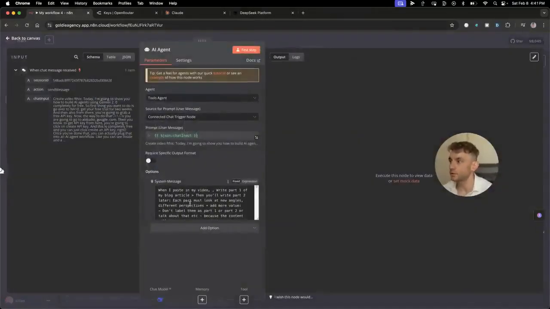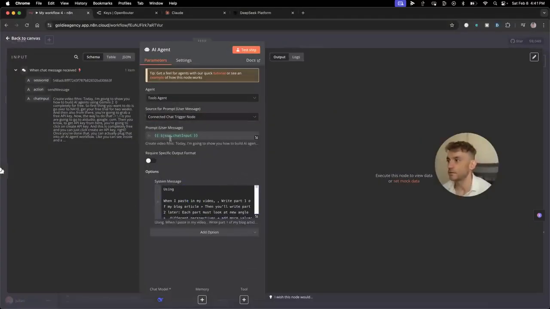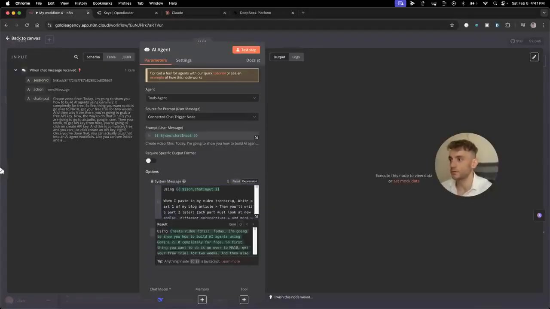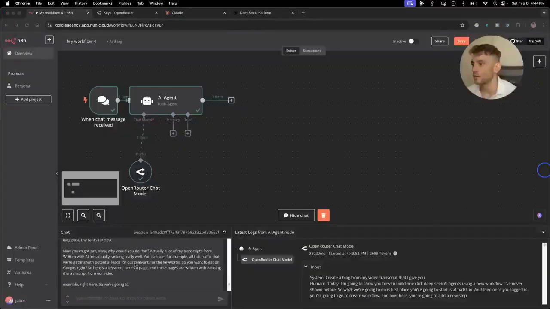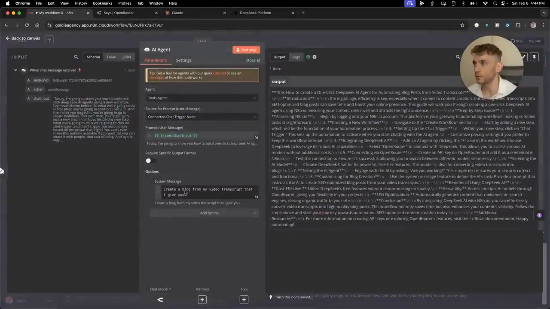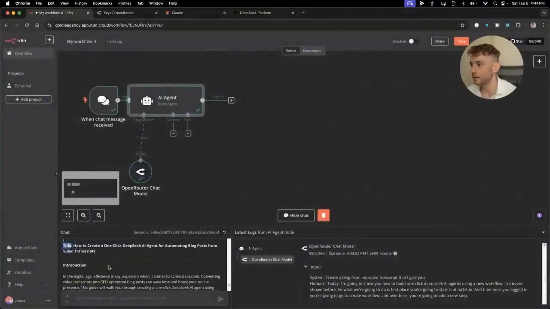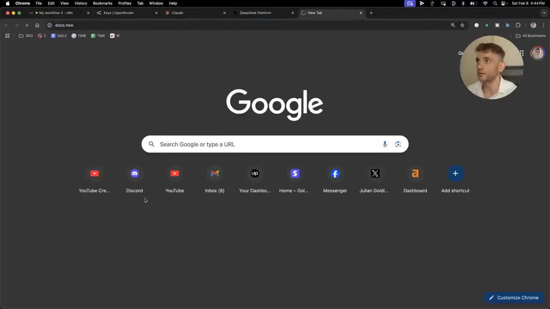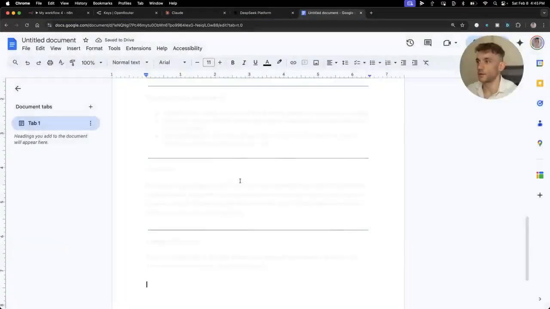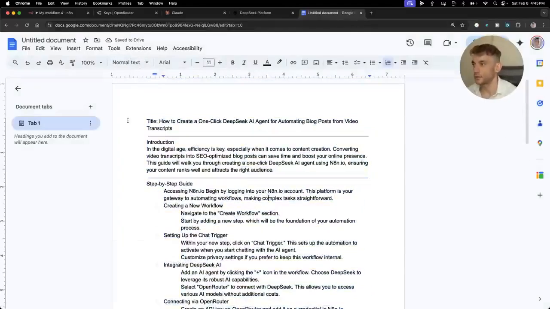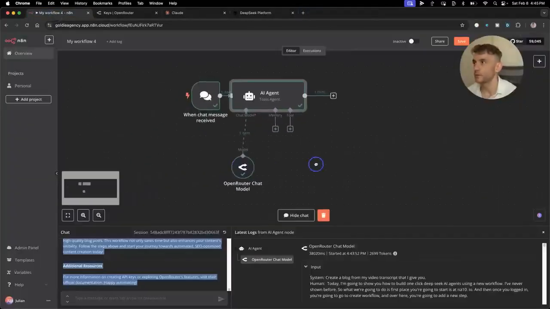Inside the AI agent, we've got the same prompt, same system message, etc. And we can take the chat input inside the system message section and plug that into the top. So now the system message is using this input, which is a video transcript. When I paste in my video transcript, write part 1 of the article. Okay. Then we're going to test this step. And then you can see here, for example, I did simplify the prompt just to make it faster for the sake of this demo video. But you can see here, we say create a blog from my video transcript that I give you. And then inside the response here, it's giving us a video transcript. We plug that into a new document. We've got the blog ready to go right there. Let's have a look at that. So it's taken that transcript and then created a nice little blog. So really simple to create these AI agents.